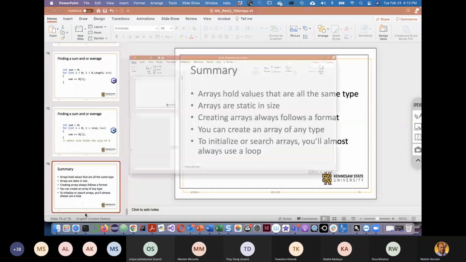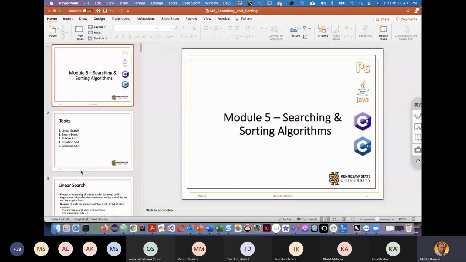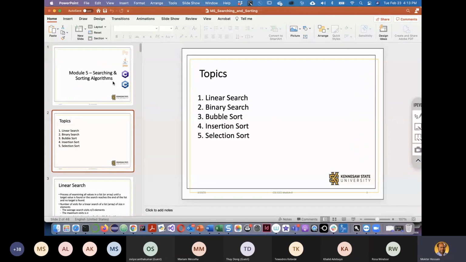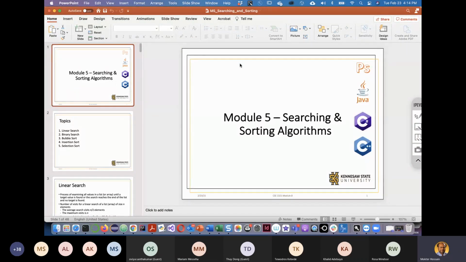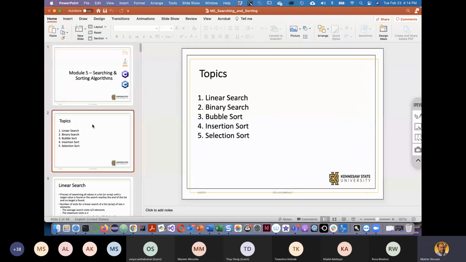For instance, previously we discussed how to find the minimum element or the maximum element. That is a kind of searching. Searching means whenever you want to search for a specific element, whether it exists in an array or not. So that is called searching.